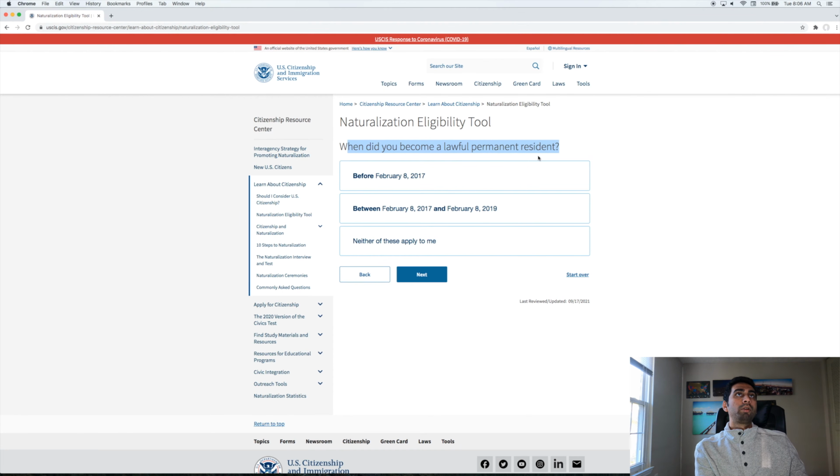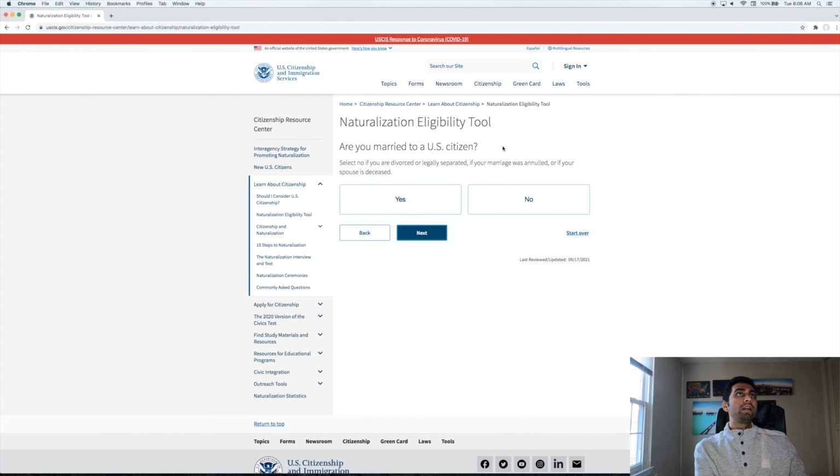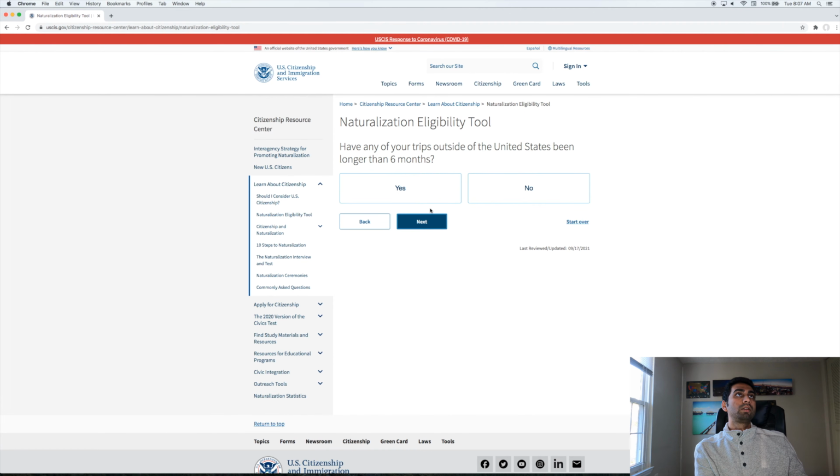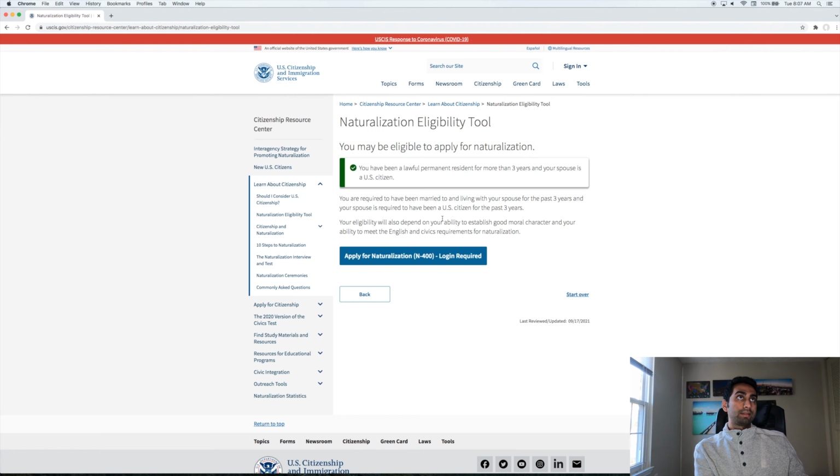When did you become a lawful permanent resident? Based on today's date, they directly calculate everything, and I said before 2017, I was between this, so I add that. Are you married to a US citizen? You can say yes or no. Have you been married for 3 years or longer? Depending on what your answer is. Has your spouse been a US citizen for 3 years or longer? Have you left the United States in the past 3 years? You can say yes or no. Have your trips been longer than 6 months in these past 3 years?